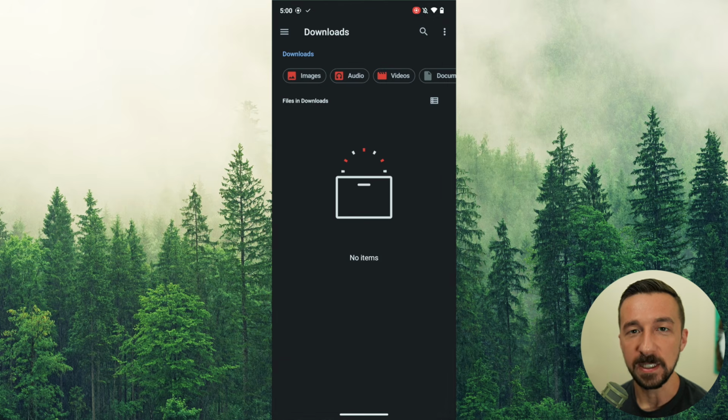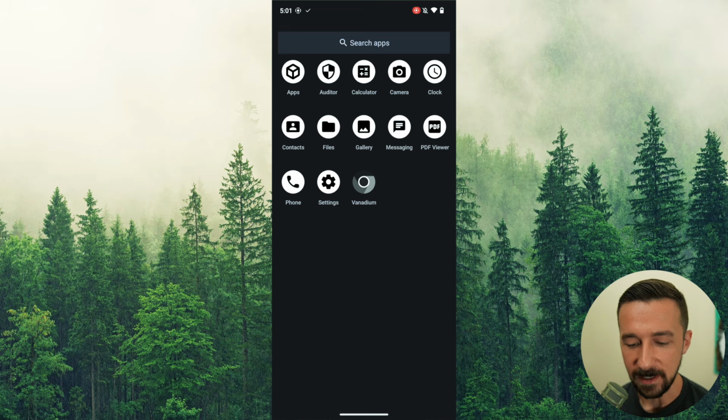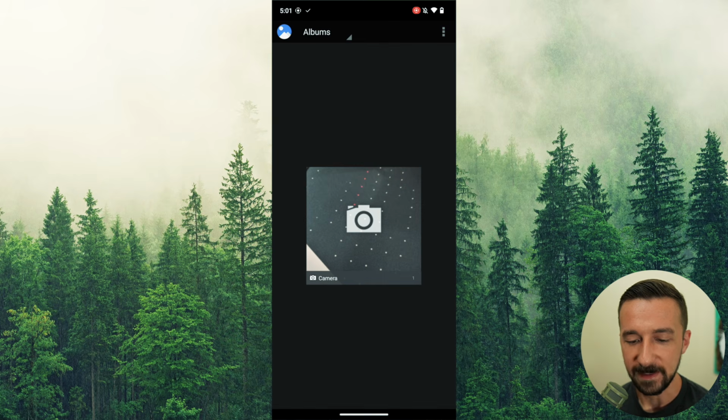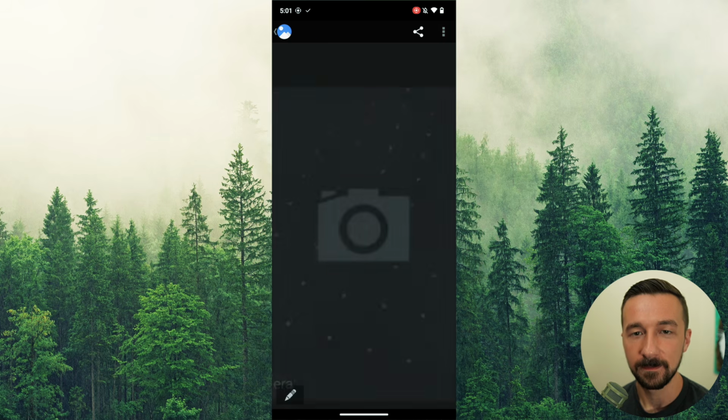This is another AOSP app. It's simple, but it works well. The main things I do with it are rename screen recordings or copy them to an external USB drive. Besides that, I don't do much else in here. Next, we have the AOSP gallery app. It's simple, doesn't have a ton of features, but all I use it for is browsing my photos.